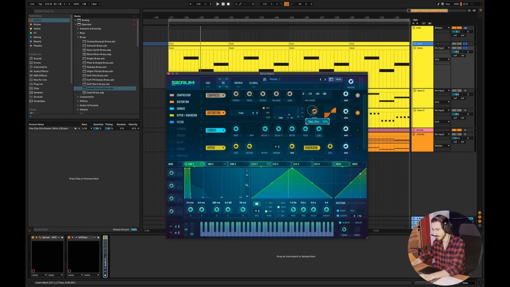So if I crank the drive knob, so basically we are just adding more to the top and more harmonics, so the sound is more audible and present. So the next thing is chorus, and chorus is basically just to make our bass sound wider, more interesting, more complex. Without.